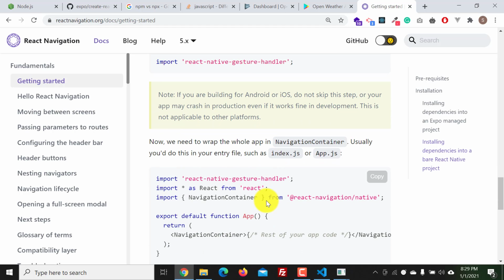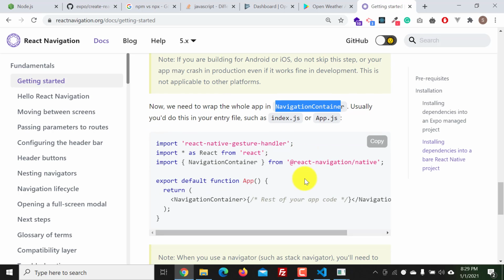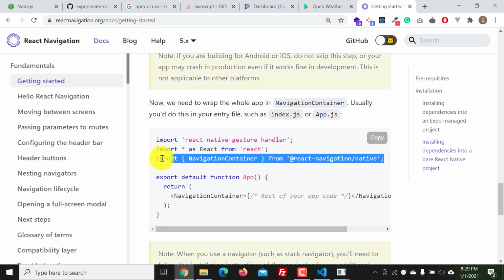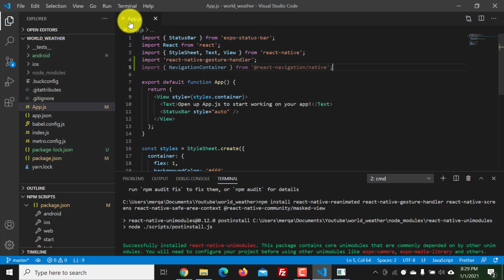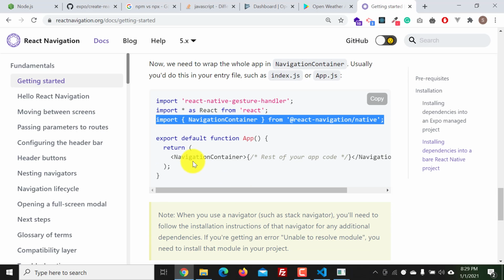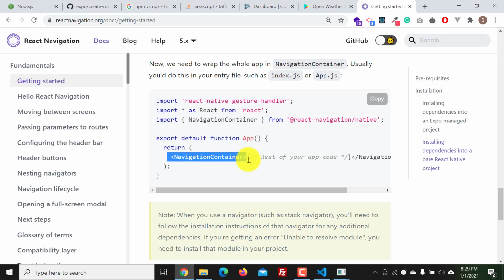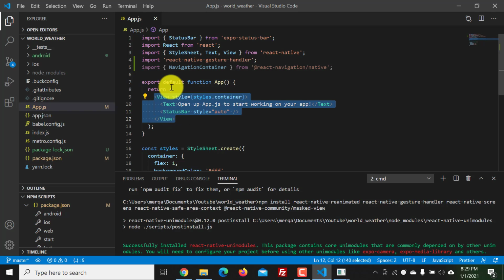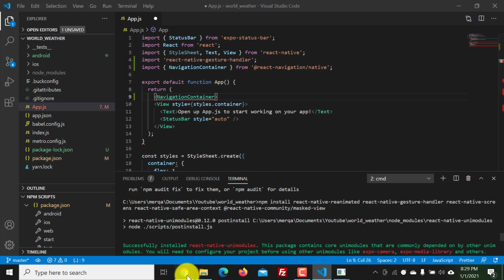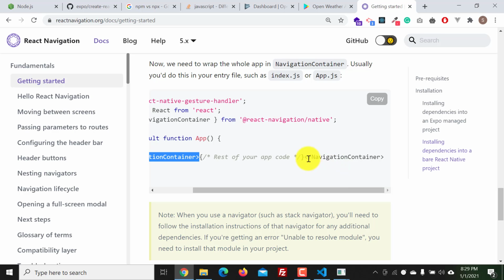What is the next thing? Okay, now we need to wrap the whole app in a navigation container. So first I import the navigation container. I'm working inside app.js, and you should do something like this to wrap the whole application. Here I wrap the whole view in the navigation container.